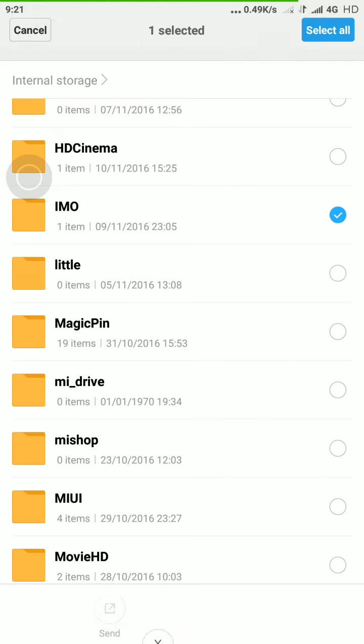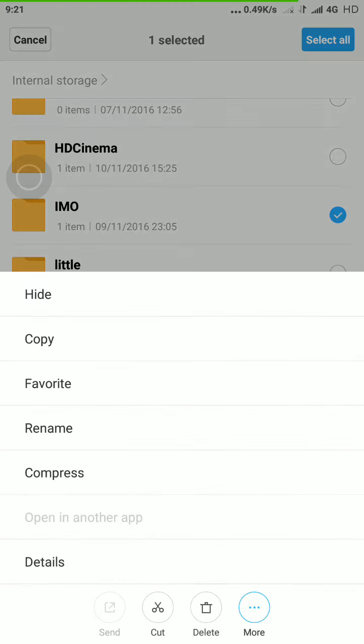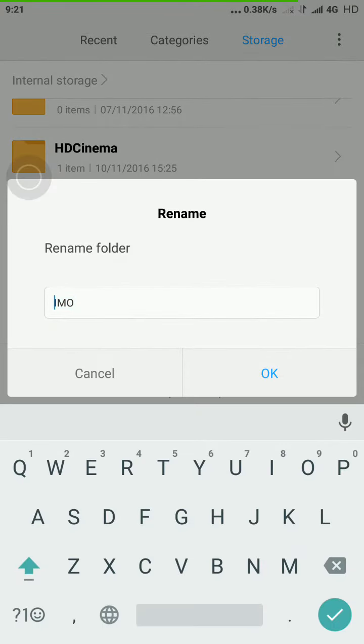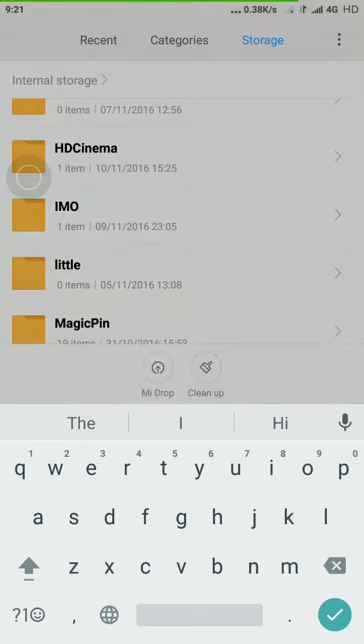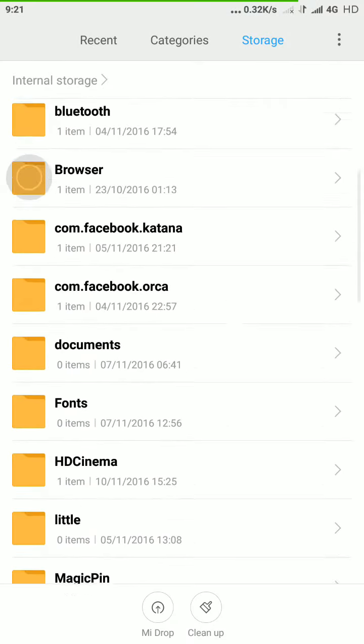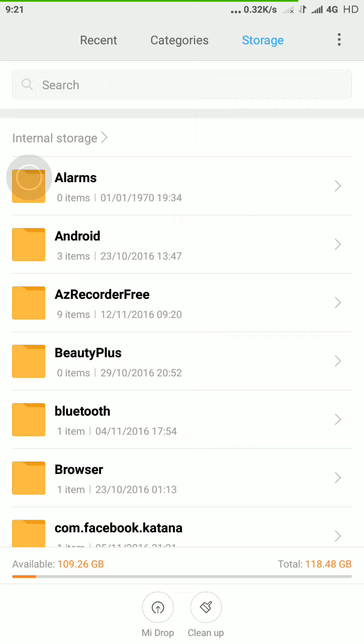IMF folder. What I will do, just click on more, rename it, and I'll put dot in front of the name. See, the folder is hidden. And the best part of this trick is the data inside this folder won't be reflected anywhere in your mobile.